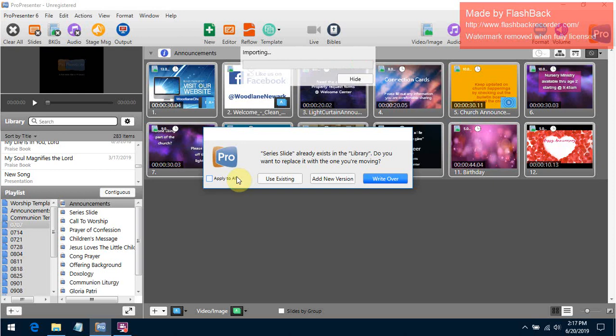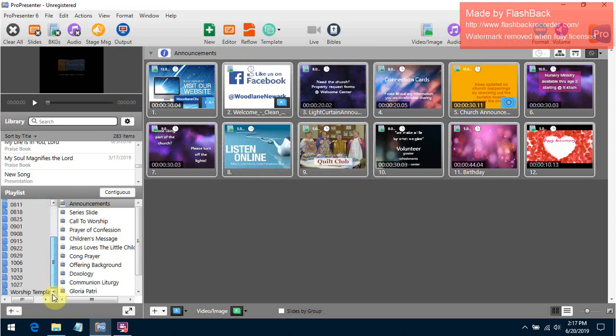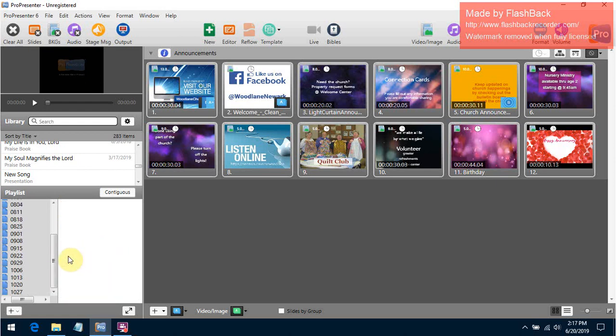It will pop this up because it's using the same series slide, the same call to worship slides as you have in the original template. So all you have to do is hit apply to all, use existing all the time. It won't make a difference. It's fine. I'll scroll down here and voila, there's the new one that I put in. If I wanted to rename it for the date, I just right click on it, choose rename, and I can enter in the date. I'm going to delete it because I don't need it.